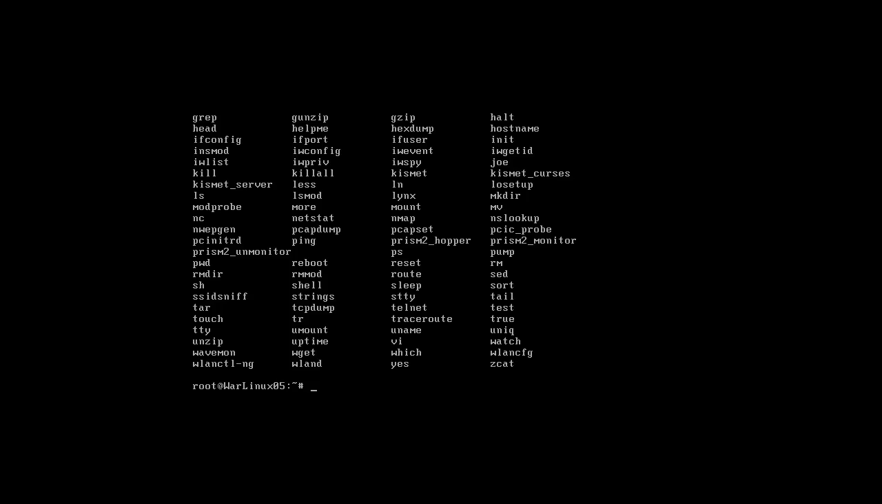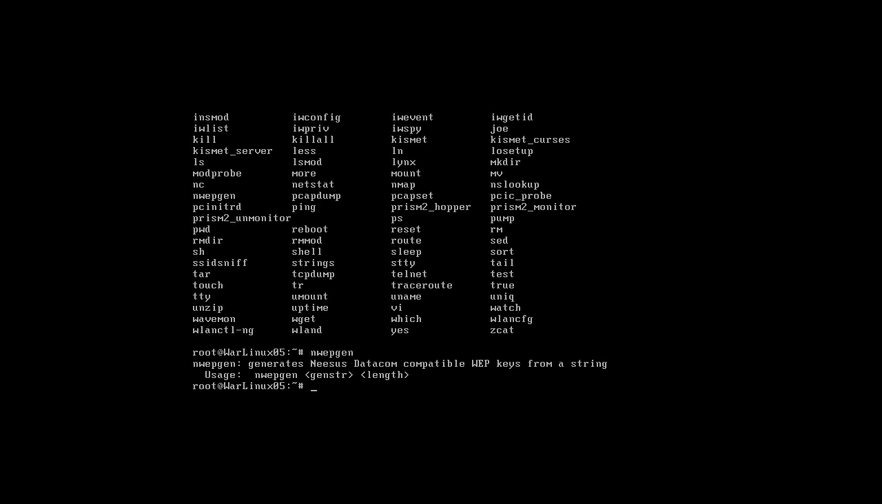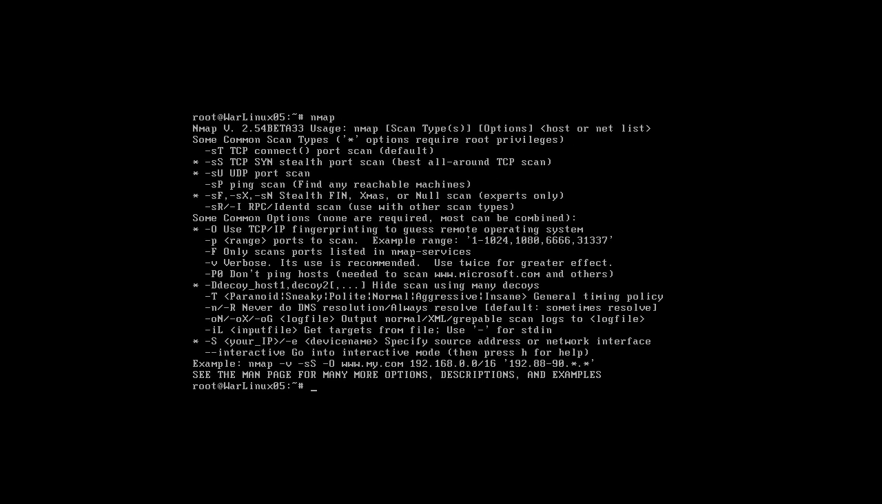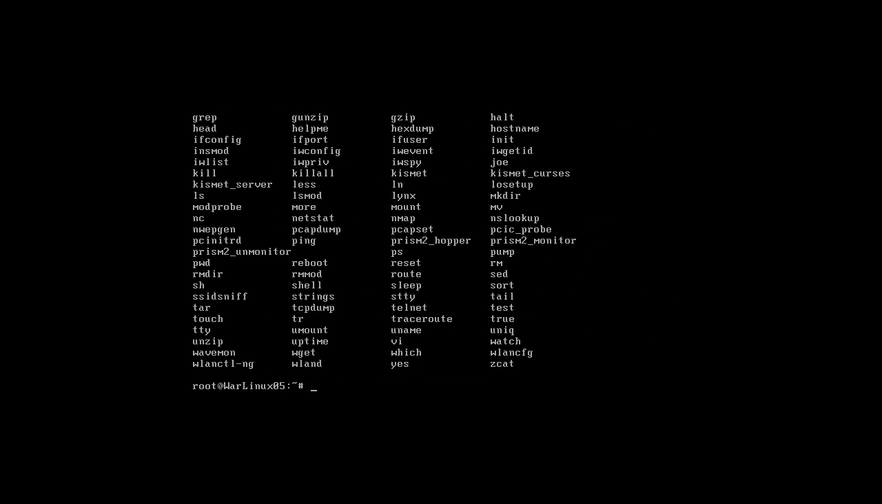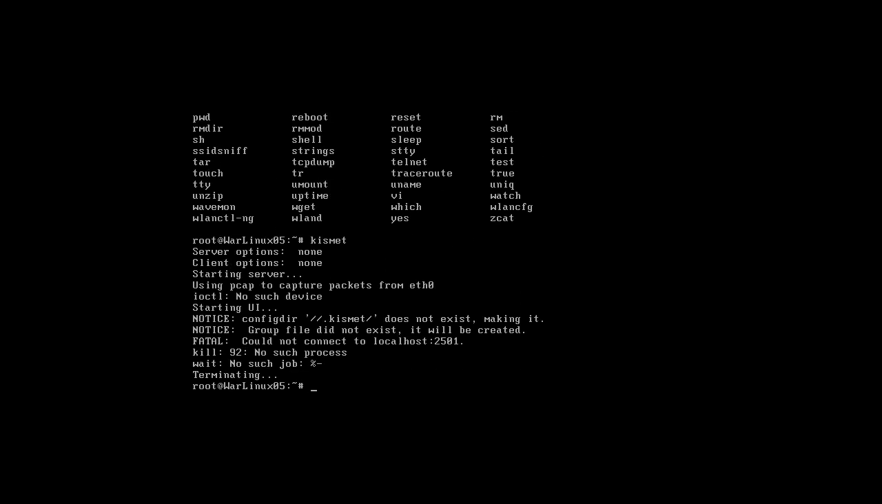What you have is this, which you can use for port scanning if you so wish. You have webgen, which is for generating web keys from a string, which is pretty epic. You have Kismet. You have links. Oh, you have nmap in here. Cool, with a very old version, 2.54, but that's okay. You got Kismet, which looks like that, but there are no devices, so you cannot see anything.